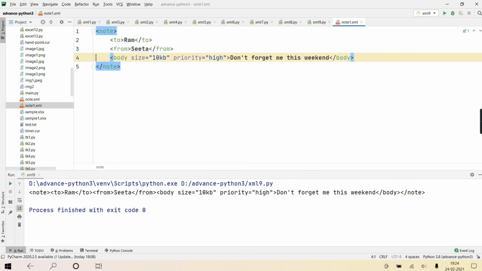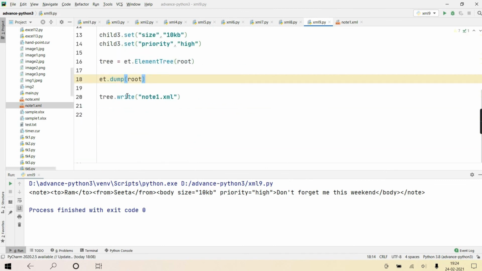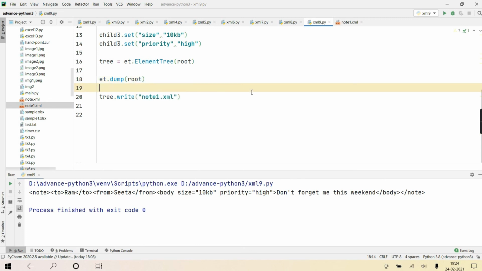Sir, why did we create a tree object? You have to, because the write method belongs to the tree object only, no? If I want to save this whole memory XML in a file, you need the write method, and the write method is of the ElementTree class. So you have to put your entire root element in that ElementTree class, and then you can call write.